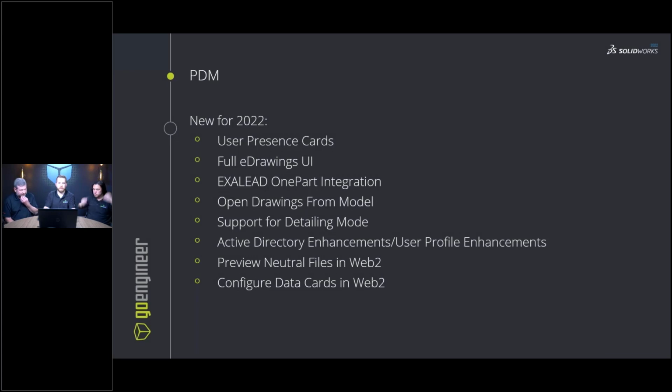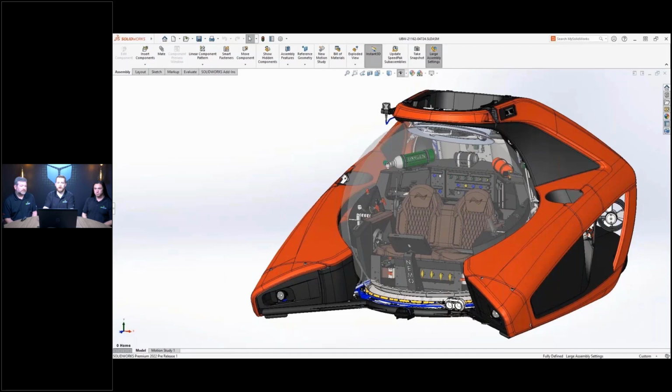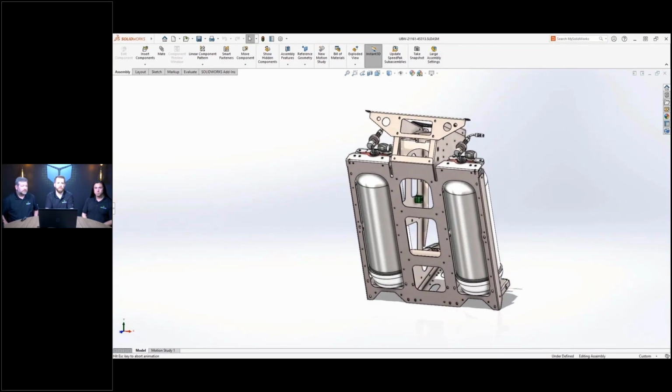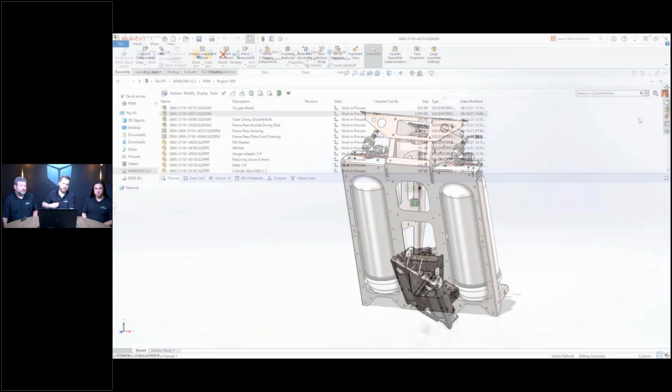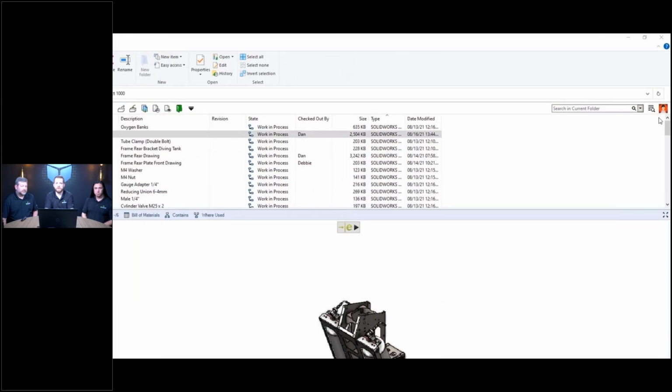So getting started, we have user presence cards. This is going to give us the ability to have easier access to user profile information. Profile pictures are now supported with our login button, and presence can be updated quickly inside PDM. So to start, hovering your mouse over the new login profile picture when we're working with PDM gives us quick access to editing our presence note. If we open up PDM here, in the top right corner you're going to have your profile picture, and we can make changes to our notes right from here, or for our presence.